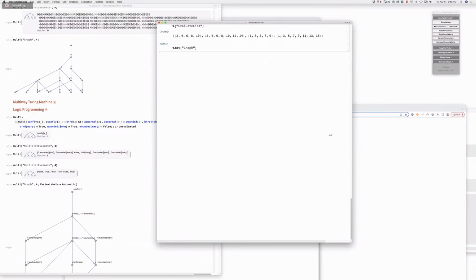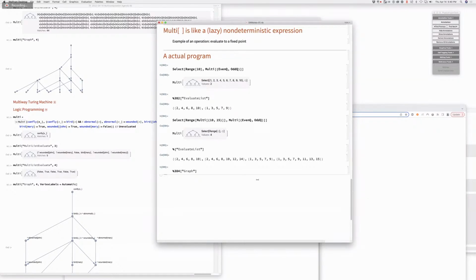Okay. Maybe another thing to try, just because this is the thing I was trying to figure out earlier, is what happens if you do, instead of multi of 10 comma 15, multi of, say, range of 5. The point is that the range is going to evaluate to a list. Yeah, and is that going to possibly work? Yes, it does. Amazing.